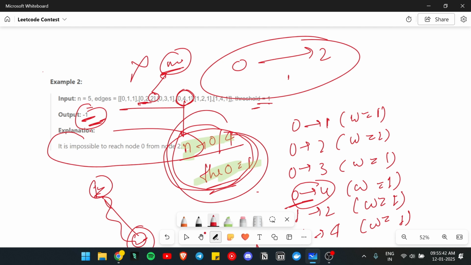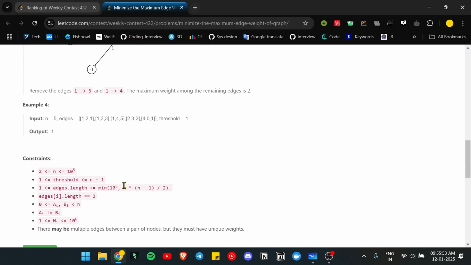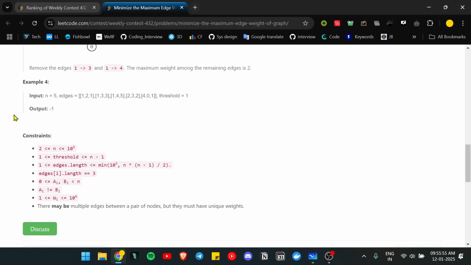So I hope you understand the logic behind the code and the implementation part. And now let's discuss the constraints for understanding.